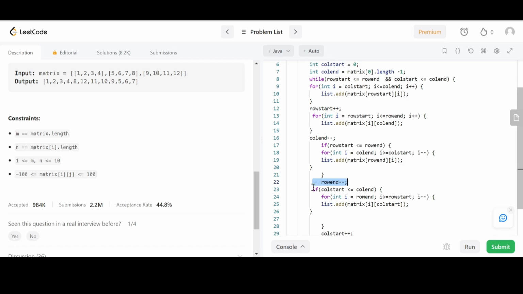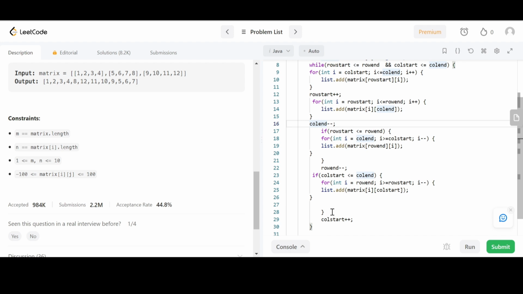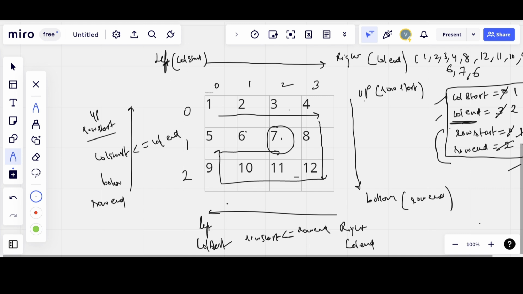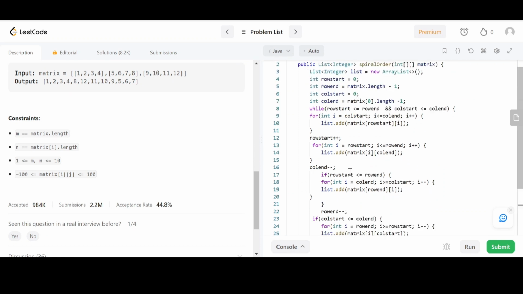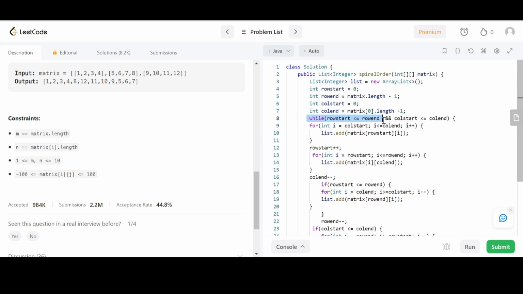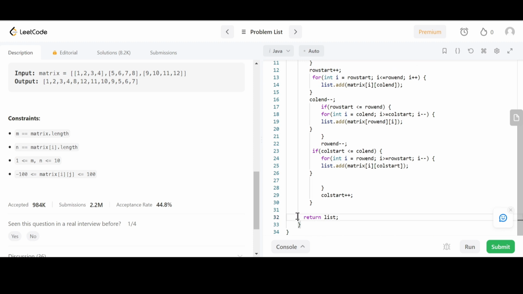And when we are traversing from row end till row start, we'll check whether column start is less than equal to column end, because we are decrementing the column end in the above for loop. So finally, after that, we'll increment the column start, to move from left to right again. And once this row start is less than equal to row end and column start is less than equal to column end condition becomes false, we'll return the list.